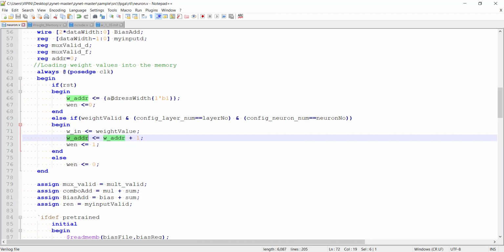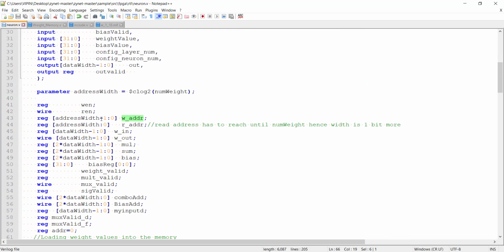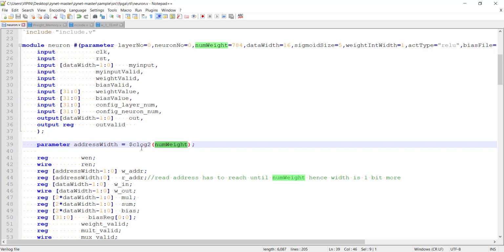And since this is parameterized, the width of the write address is not fixed. You can see here the width of the write address is written as address width minus 1. And what is this value? This value is the log of the number of weights, and the number of weights is a parameter. This $clog2 is a Verilog function which finds the log of this number to the base of 2. So the width of the address bus for addressing this weight memory should be log of the number of weights, like we usually use. This will calculate that value, and based on that value, the write address is calculated.